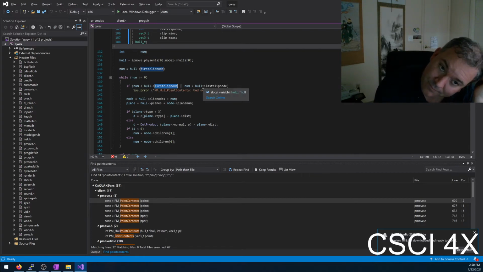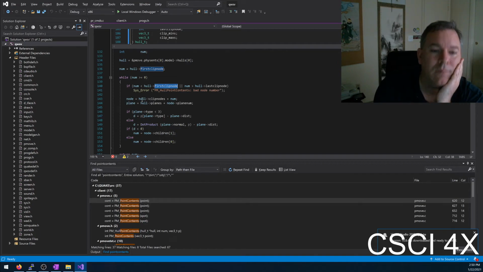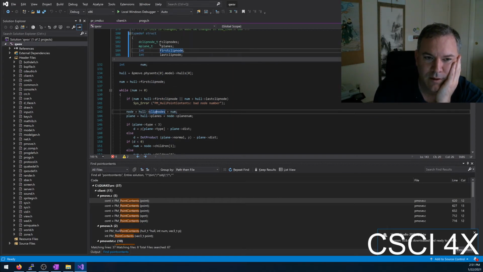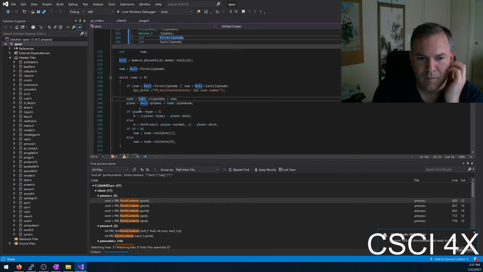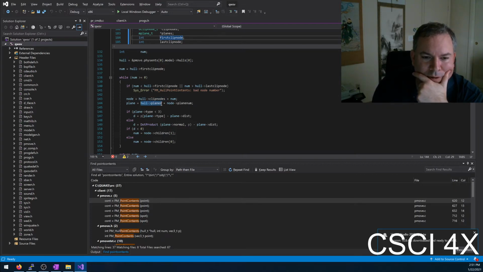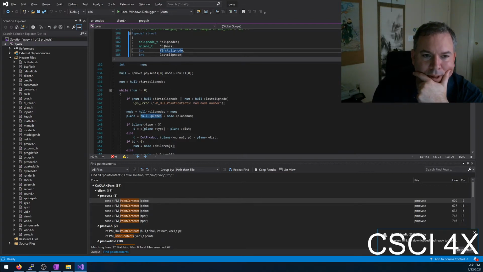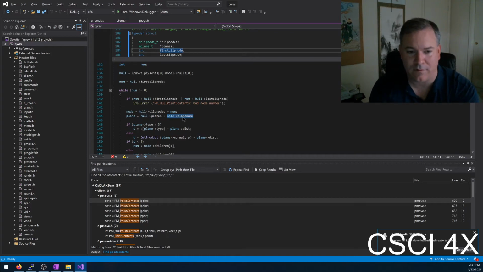And, okay. Node is equal to whole points clip nodes plus num, so that's pulling, that is probably an array of indices, I'm guessing, without looking at it. Plane is equal to whole points planes, which is an array, probably. And yeah, so it's indexing into an array. So it's going to grab plane number out of it.